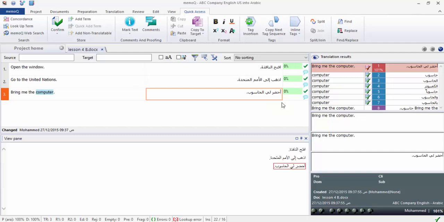Why do we need the export? If you have a friend and you want to give him the term base, how do you export it to him? We will study that in this lesson.